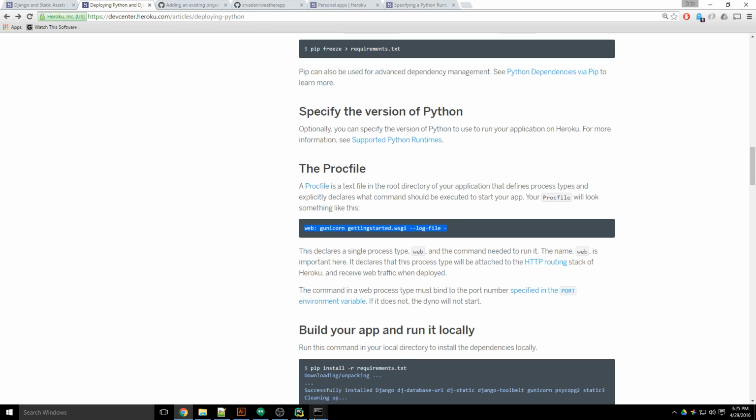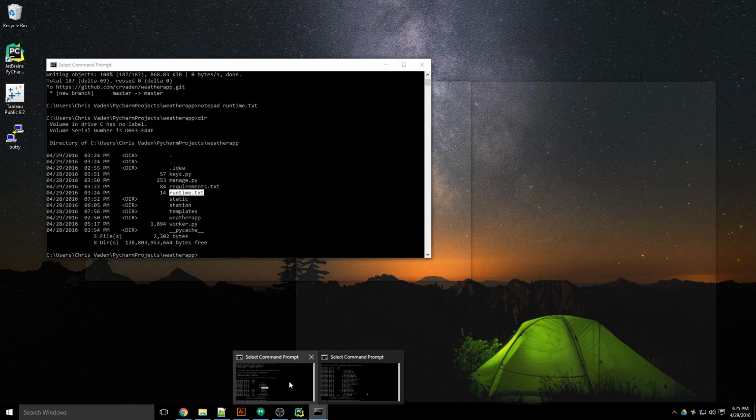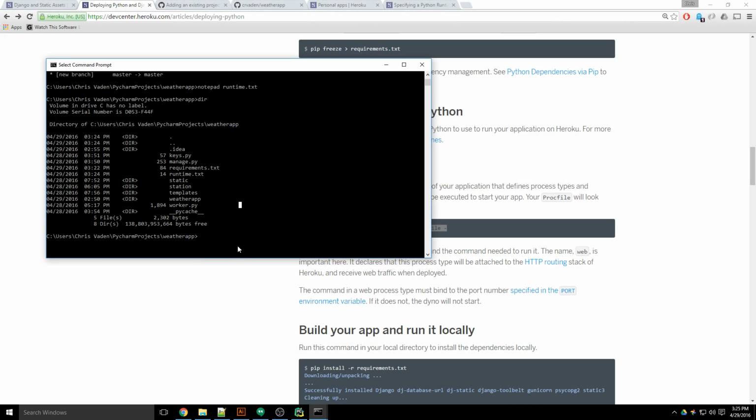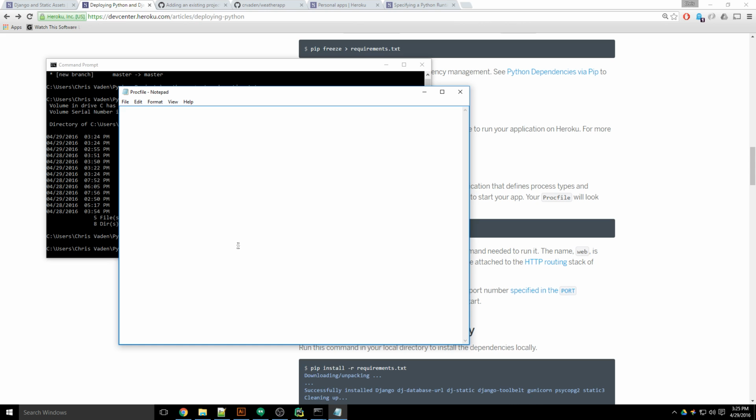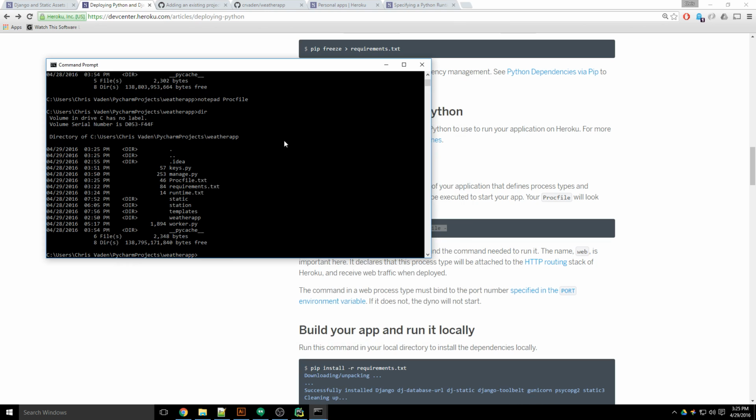So let's go back into the same place where we created the runtime and requirements files. We're going to do notepad Procfile, capital P. Yes, we'll create that. Paste this in, save it. Now, you'll notice that Notepad creates a .txt on the end of our Procfile, and you don't want that. It says just to name it Procfile. So let's rename that Procfile.txt to Procfile.